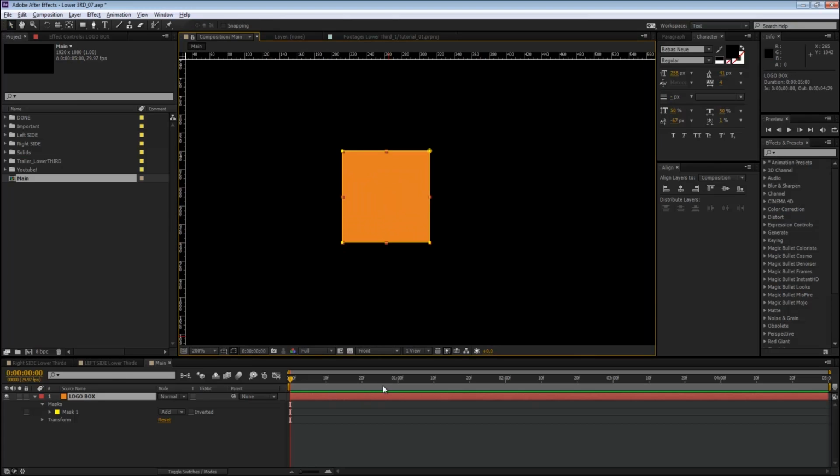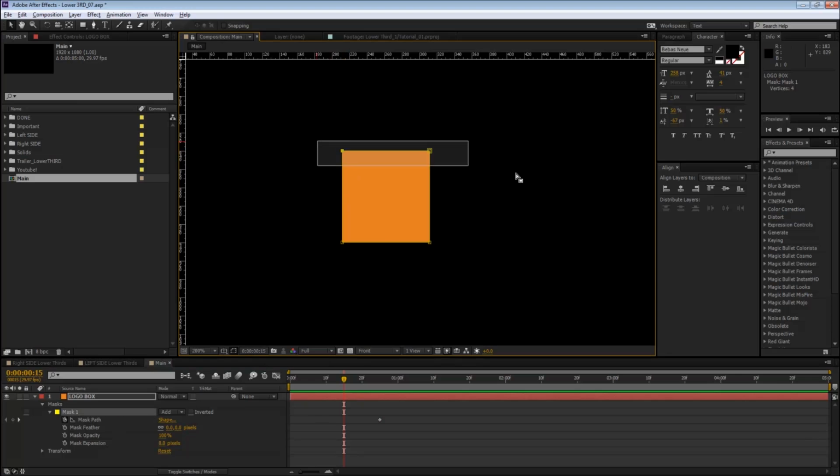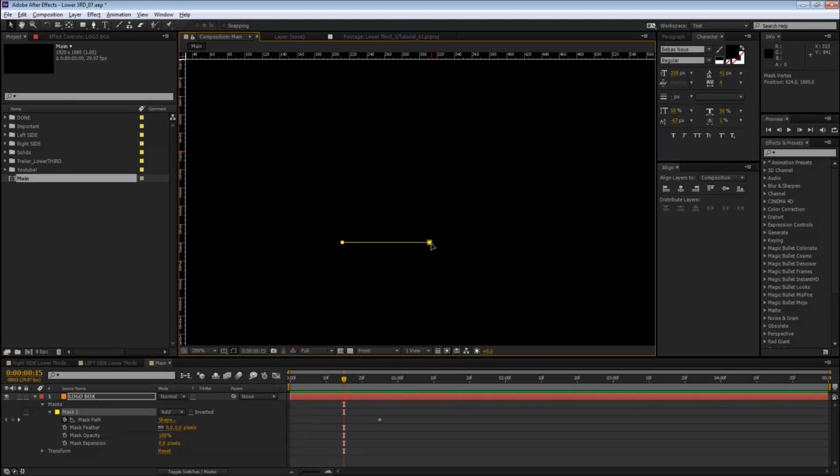So I'm gonna go to somewhere around 25 frames. I'm gonna open my mask. I'm gonna start the animation for mask path. Then awesome people, I'm gonna move back to somewhere around 15 frames, and I'm gonna click on the shape that we have just made, or actually the mask that we have just made. Select both of these top nodes and bring them down like this. I'm gonna go to the first frame now. I'm gonna select these two nodes and I'm gonna squish it off like this.